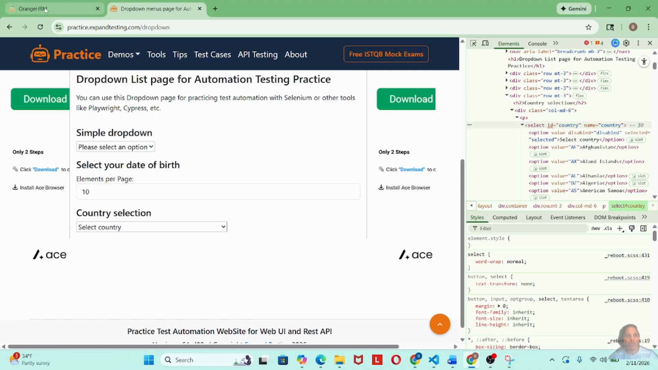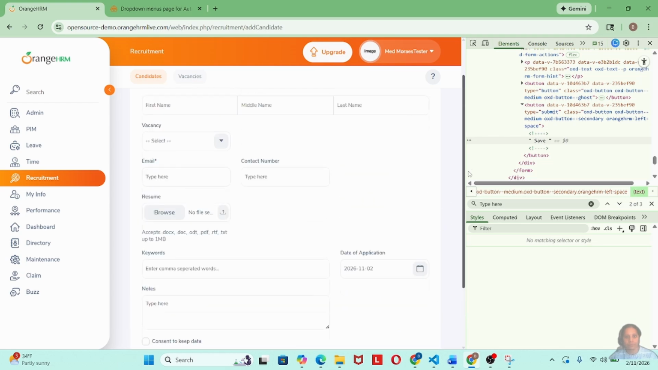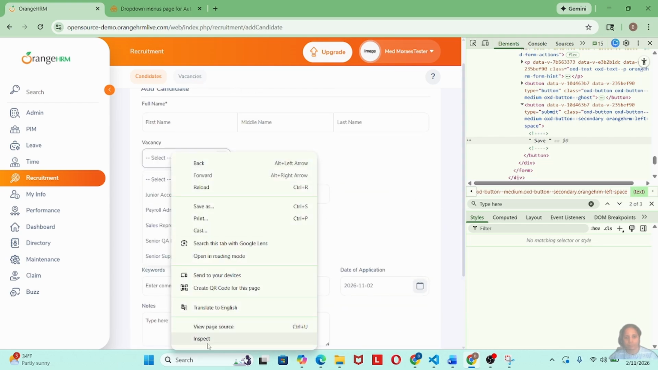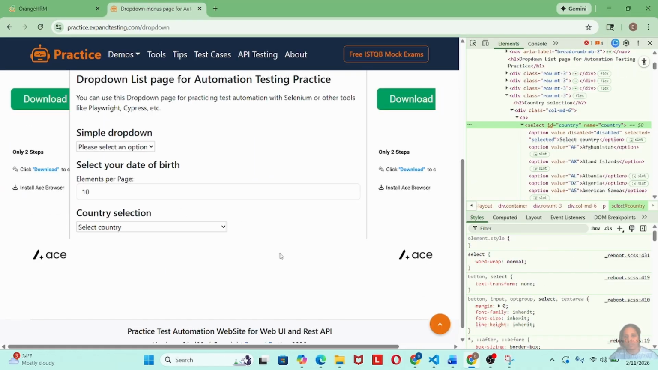Whereas in OrangeHRM, I can show you. See, this is not having the select tag, it is having a div. We will come to this one later. Right now, let's concentrate on the native dropdown. If you have the select tag for this particular dropdown, then this is called a native dropdown.